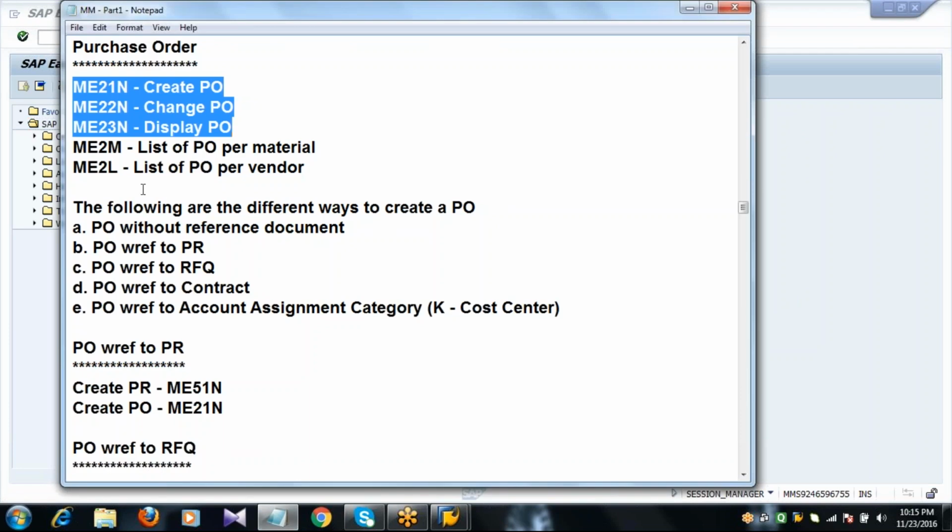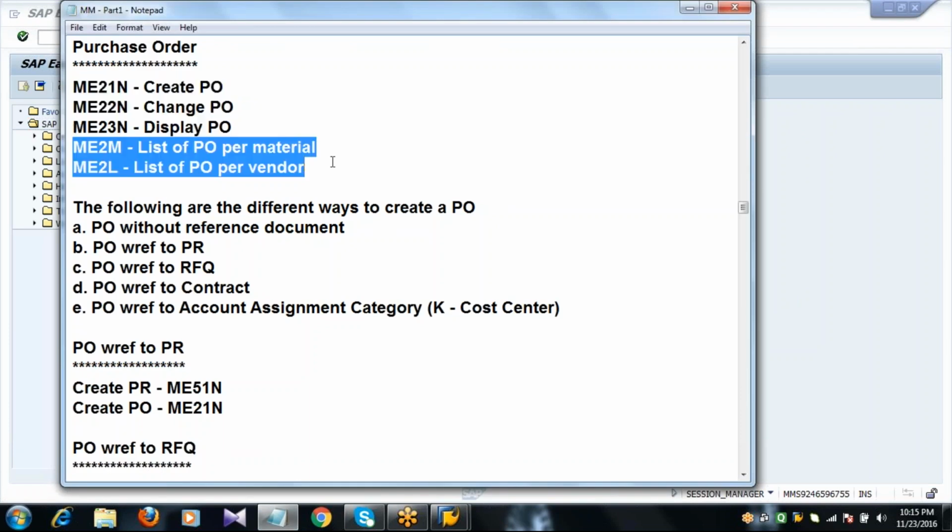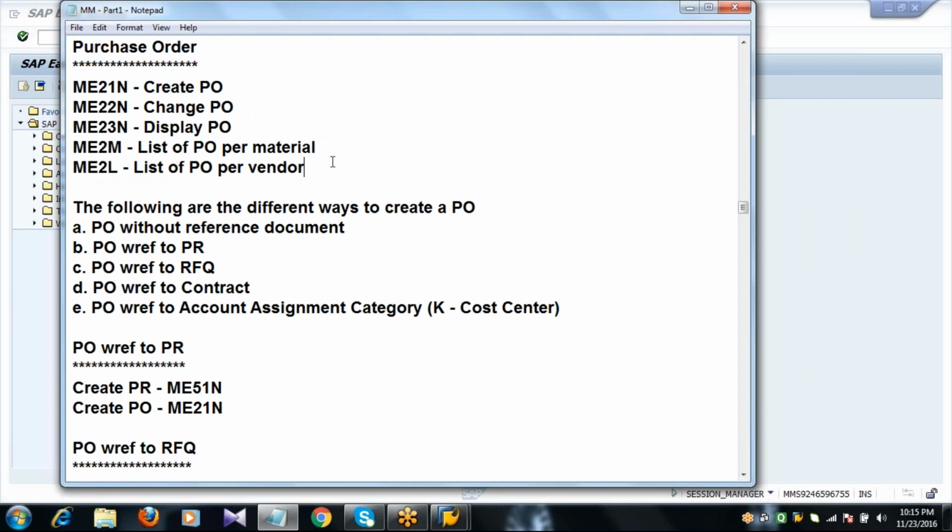To display the list of purchase orders per material, use ME2M, and per vendor, ME2L. Next, PO with reference to an RFQ, request for quotation. How are you going to convert an RFQ into a purchase order? We'll see tomorrow.